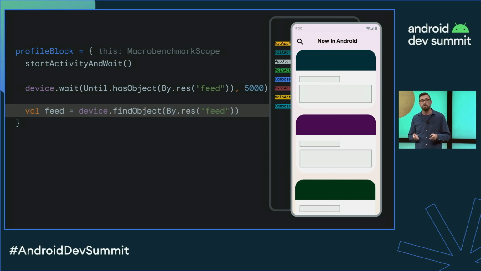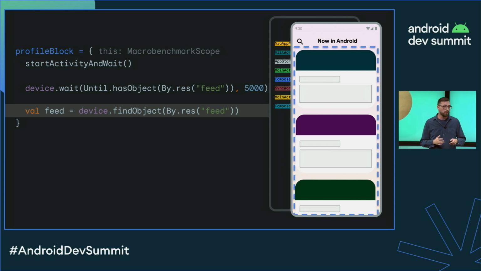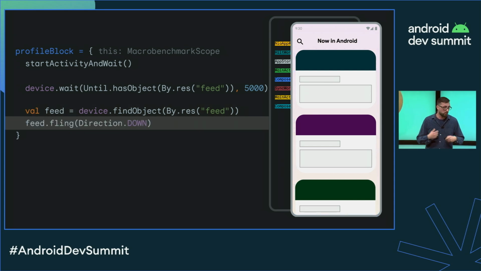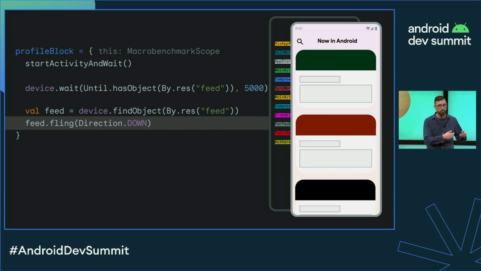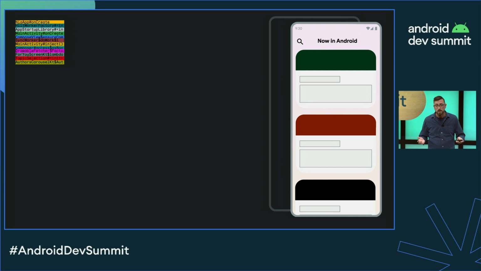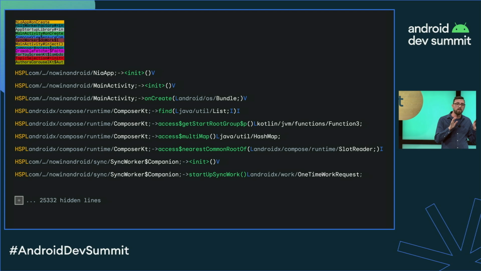In our example, scrolling the feed will be one of the most used features. So we find the feed on screen, and we scroll it with the flick gesture. Again, triggered code will be collected in the background. So once the test is done, all the referenced methods and classes are saved on the device in a text file. The file looks something like this.